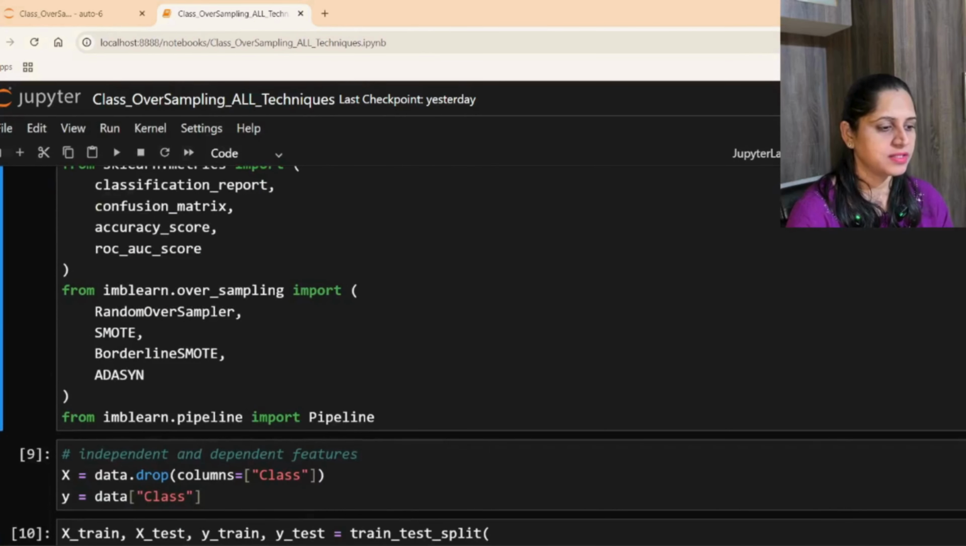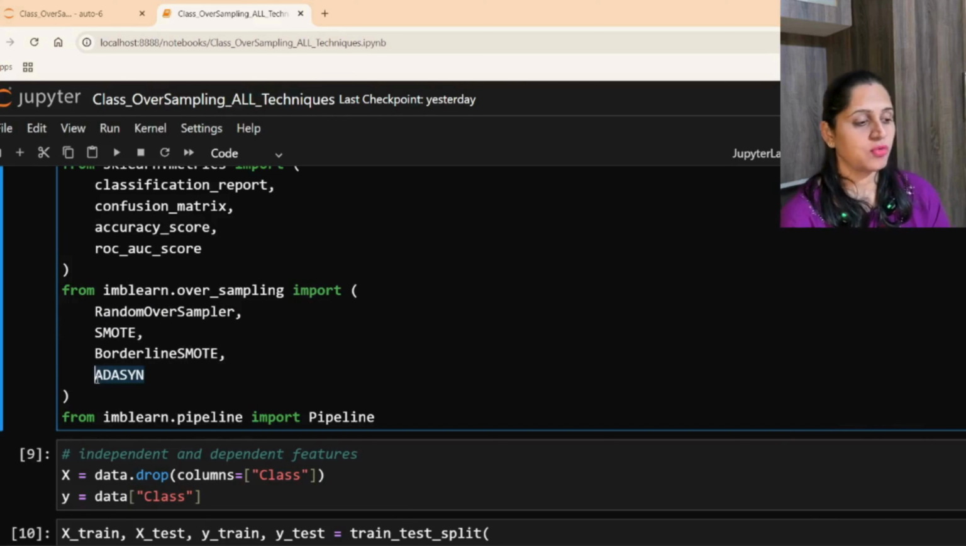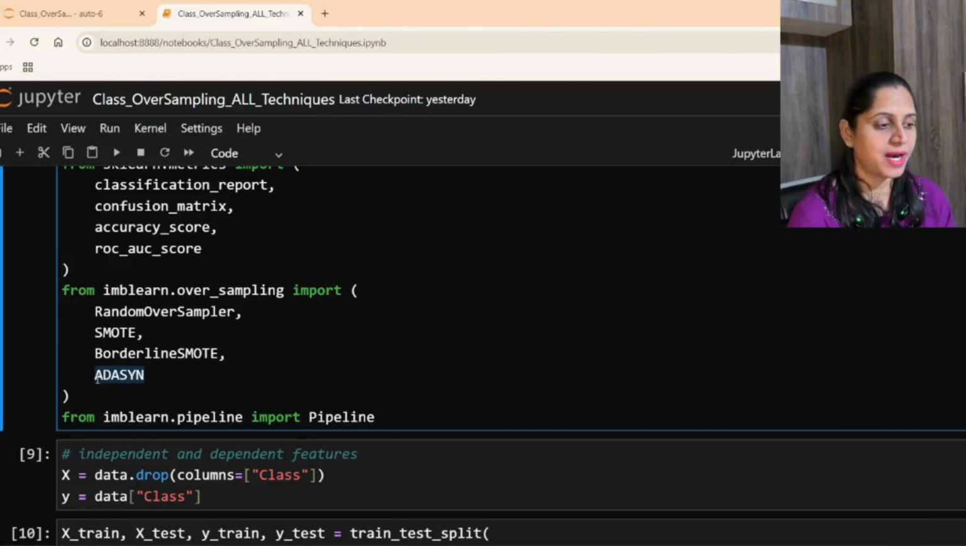Then this is oversampling. And what are the things we are using? We have these 4 methods already: random oversampler, SMOTE, borderline-SMOTE, and ADASYN. And all these 4 we understood during the theoretical part. Now we will see how it works.